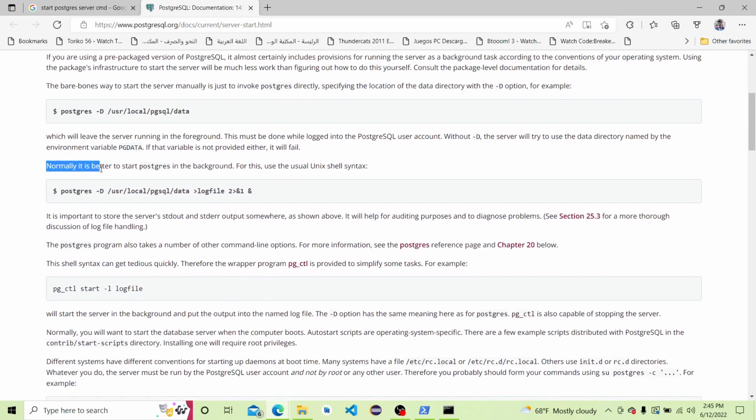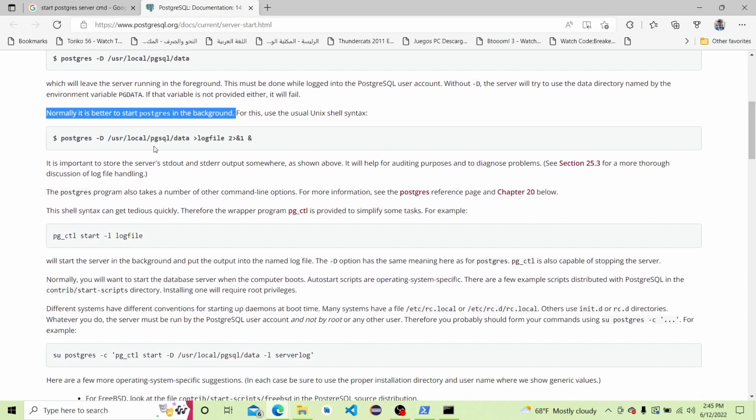It says normally it's better to start Postgres in the background. For this, you use this if you're on a Unix machine and so on. This shell syntax can get tedious quickly, so instead of this, I will be using this command here: pg_ctl start followed by the -D option to be able to access our data. So I'm just going to copy this here.